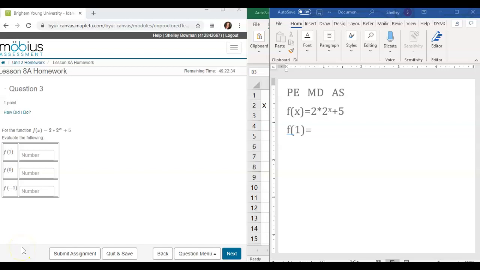Mobius Lesson 8a, homework question number 3. For the function f of x equals 2 times 2 raised to the x plus 5, evaluate for the following: f of 1, f of 0, f of negative 1.